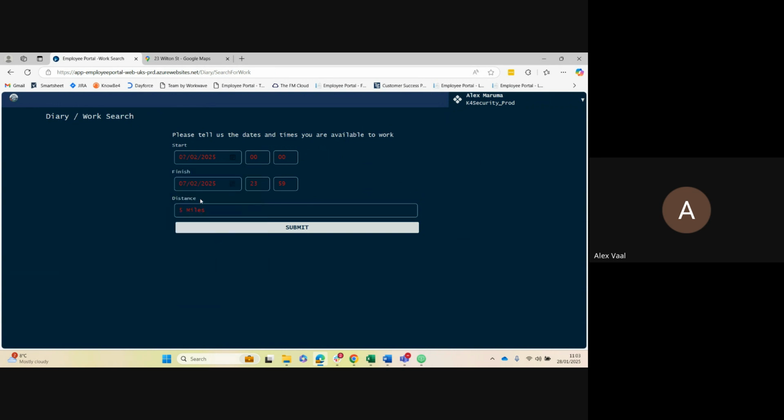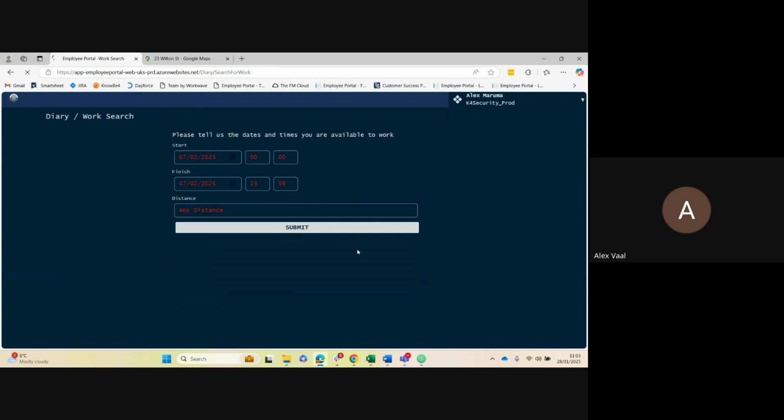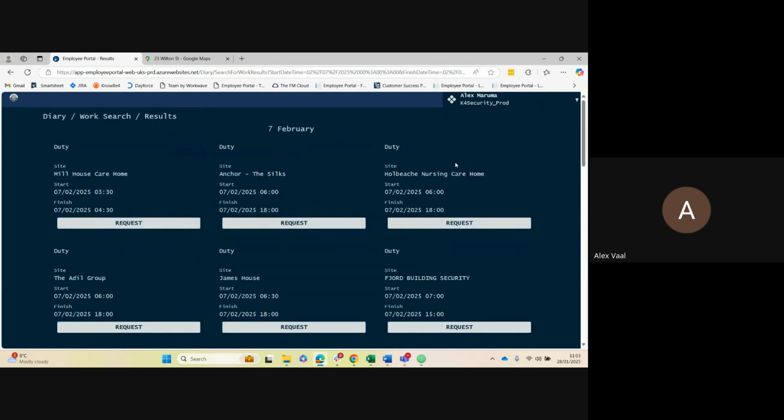I'm going to specifically choose the 7th of February and choose any distance. Click submit. So this will show me any of the open posts that are available on the 7th of February.